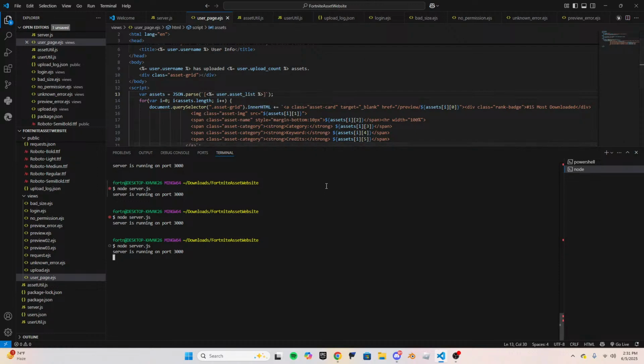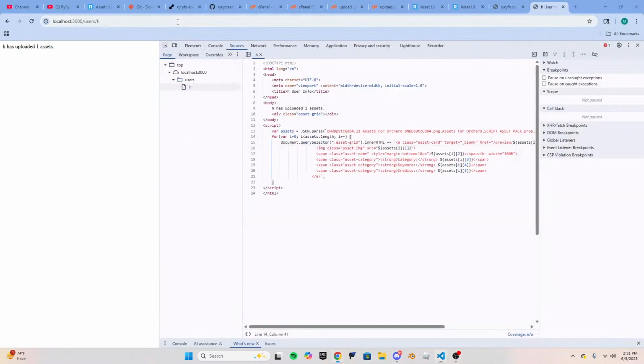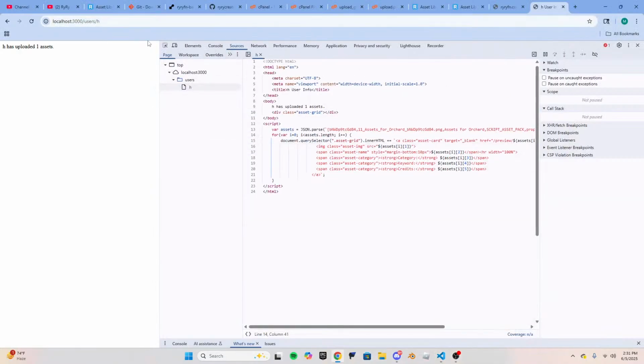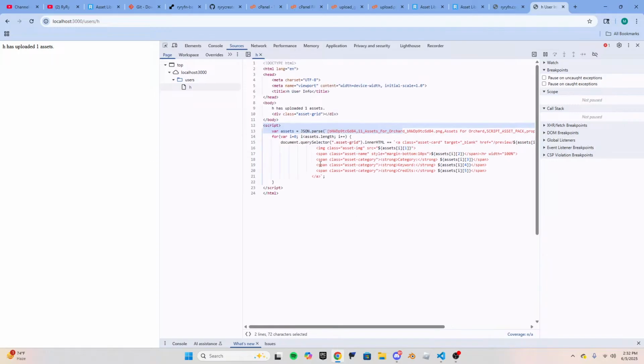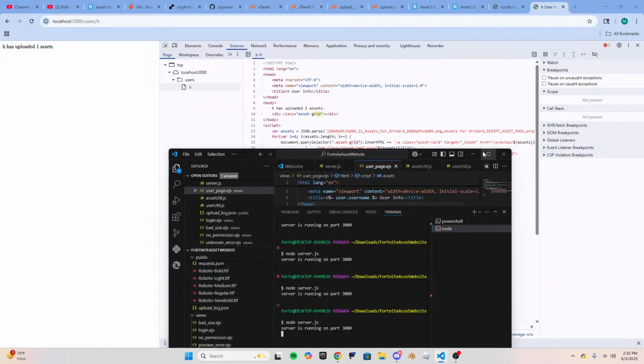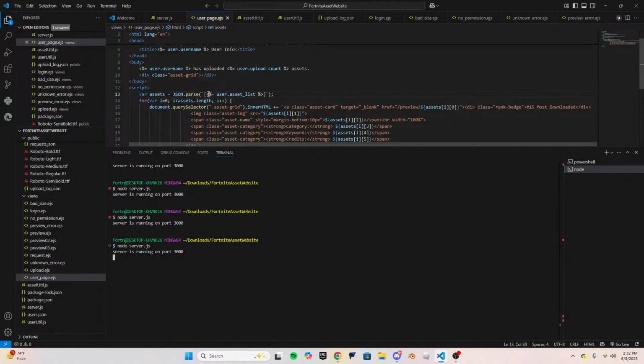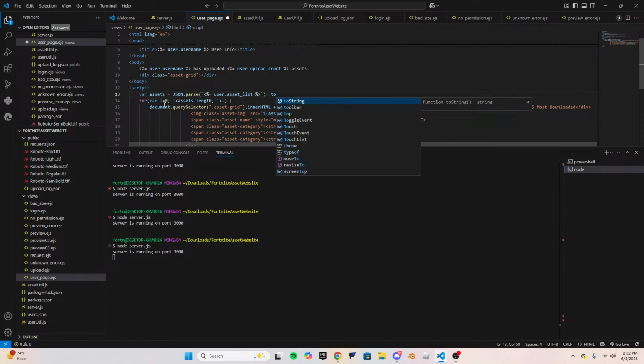I don't know if it's not valid JSON. Okay. You know what? I can probably just convert this into an array, right? So what if we do dot to array or something? If we can do that. To array. No.